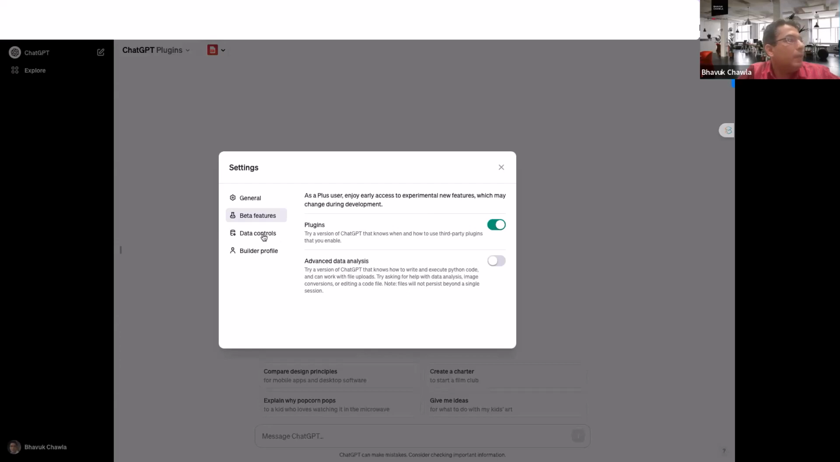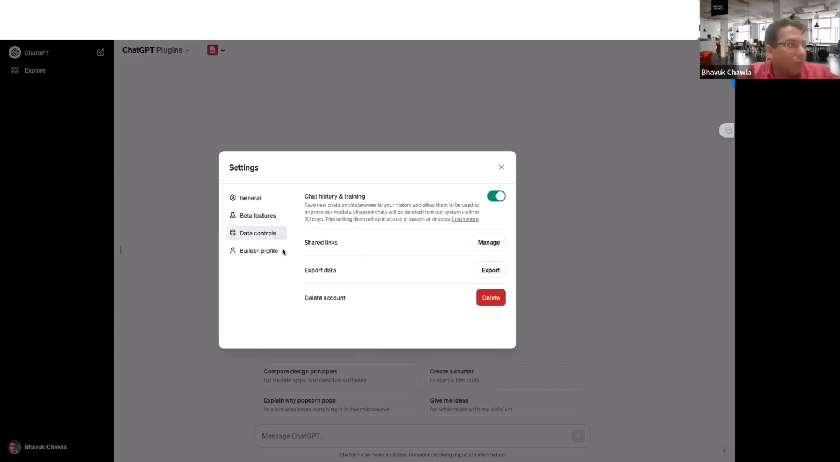And apart from that, we have how we want to manage our data. Do we want to export data? Do we want to share the data? Do we want to keep the chat history? Or do you want the chat history to be used by OpenAI or not for training the machine learning models? These options can be specified here.